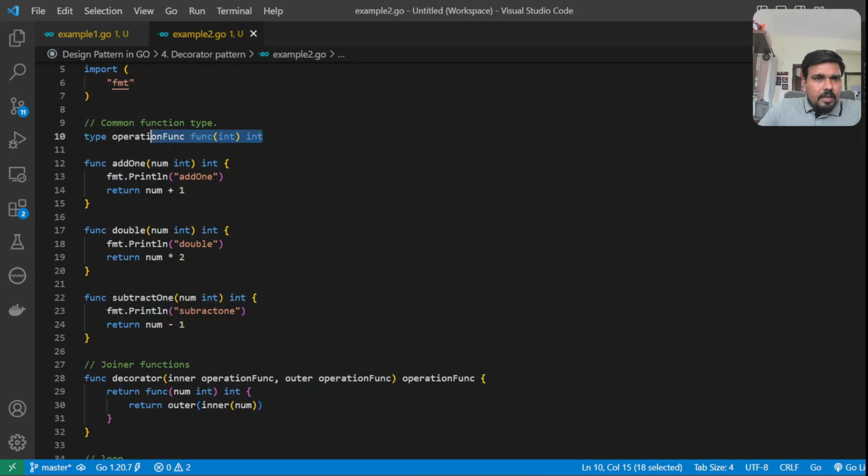For now, just forget about line number 10, just focus on here. This is a function which is add one. This function takes a number and just adds 1 to it. Similarly, I have a function called double, which multiplies the number by 2, so it doubles the number. And I have a function called subtract 1, which essentially subtracts 1 from the number. So we have these three functions here.